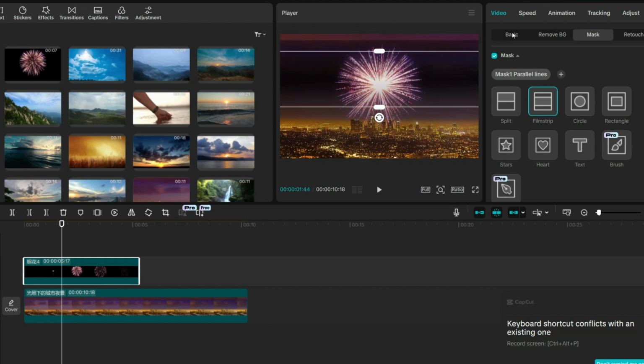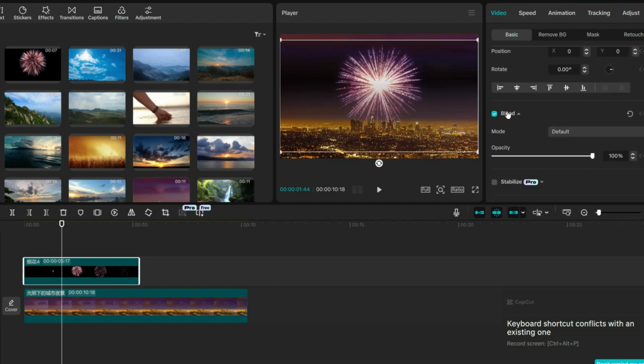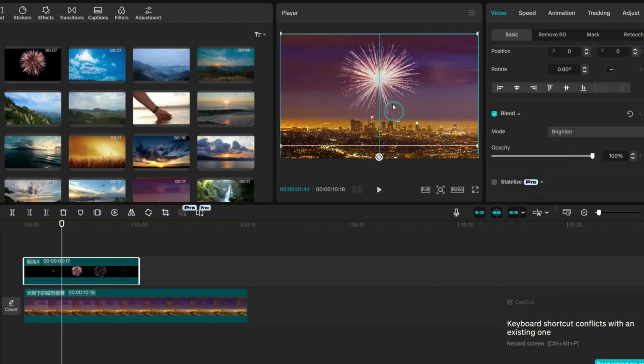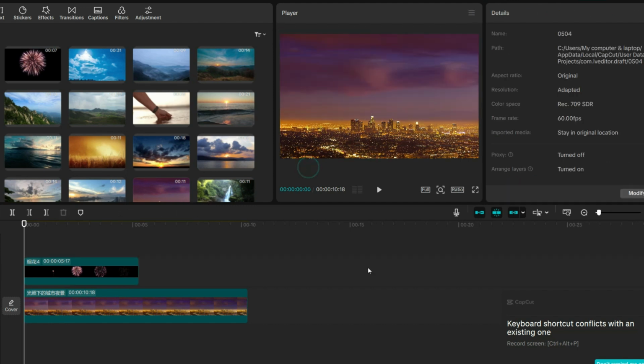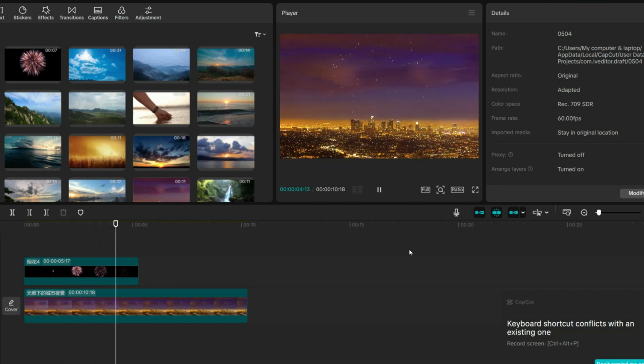And after that, go to the video and basics and click on the blend and click the drop down menu and select the brighten. Now adjust the clip and now play how it looks. It looks perfect. So we want to add 2 more fireworks in this project.